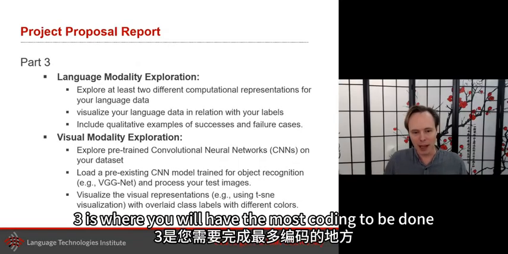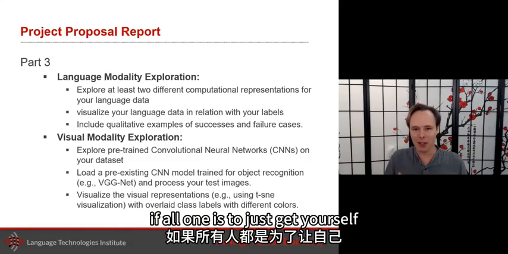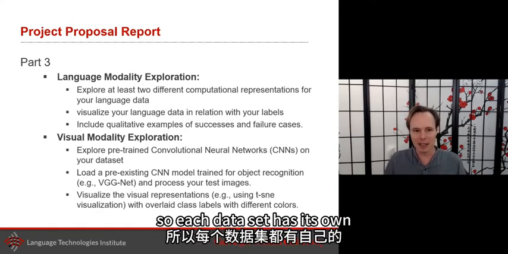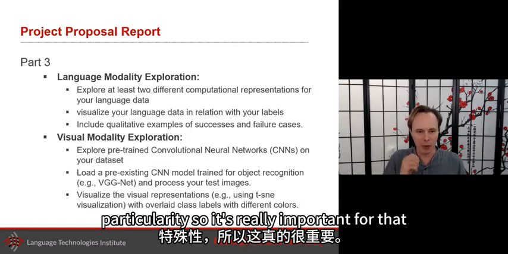Part number 3 is where you will have the most coding to be done. And the goal is threefold. One is to just get yourself used to and start understanding your dataset. Each dataset has its own particularities, so it's really important for that.